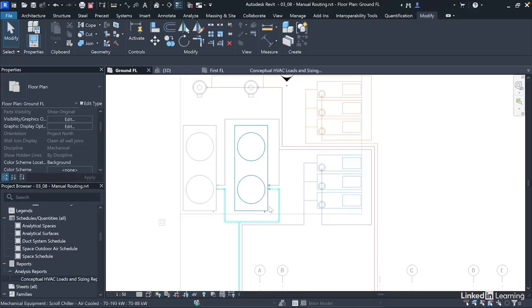We now have a closed loop combining all the equipment. We have only laid out the chilled water supply piping network. We still have chilled water return, hot water supply, and hot water return. But you've seen how to route pipes manually. So use what you've just learned to lay out the other 3 systems. Use the completed file in the chapter 3 exercise files folder as a reference.